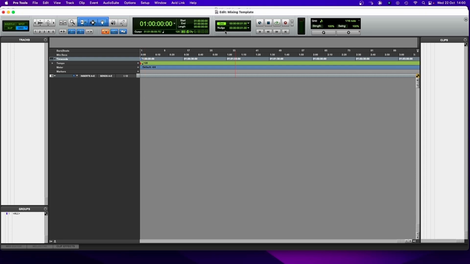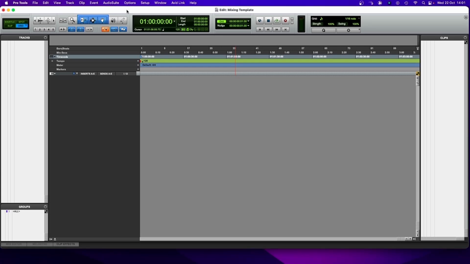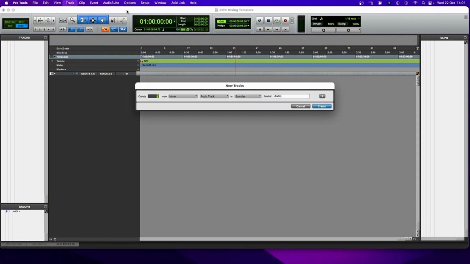Now, first things first, because we're working to picture, I like to set the grid to one frame so we can skip along frame by frame. Now, when you're working on, for example, a TV promo, you're going to want to have all the tracks in place, which include voiceover tracks, sync tracks, sound effects tracks, and music tracks. Let's go ahead and create the voiceover track.